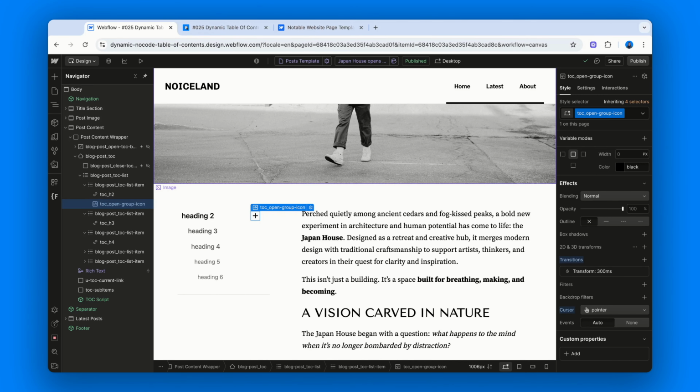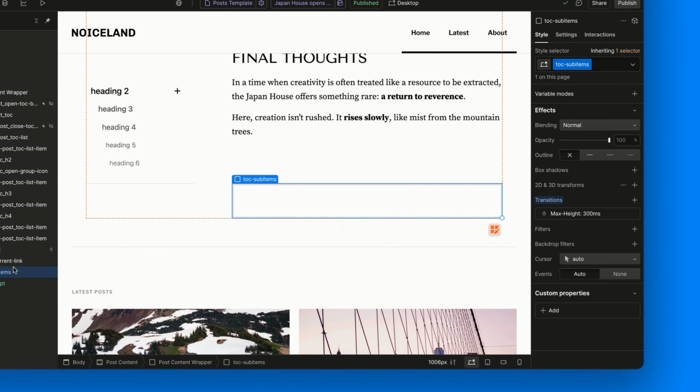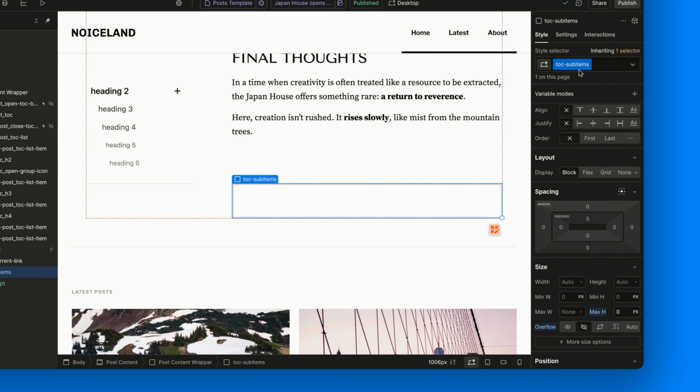But we're not done yet. There's one more piece to complete the puzzle. A special class called TOC-subitems. This class is used internally by the script, so it must be named exactly like that. In our project, we added a simple div with this class right after the rich text block, just to keep things organized. But technically, you can place it anywhere on the page. Just make sure it's on the same page, especially if you're using per-page CSS. Otherwise, it might not work properly.